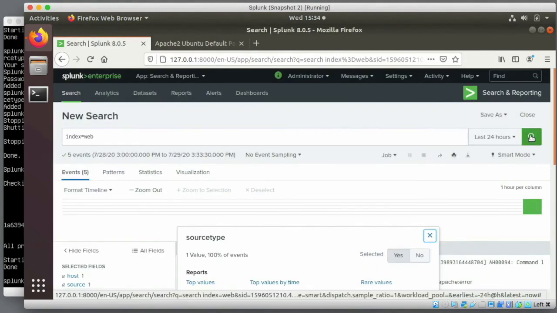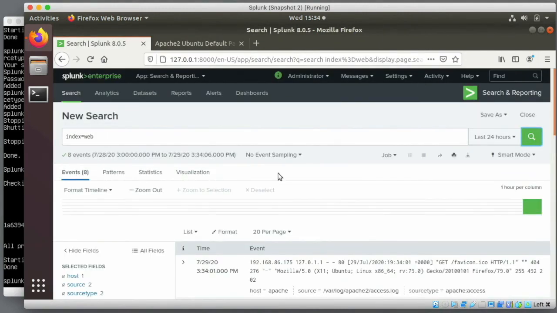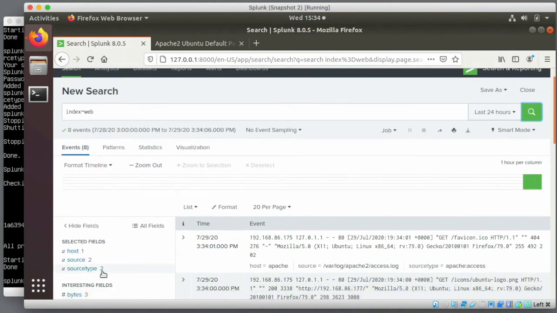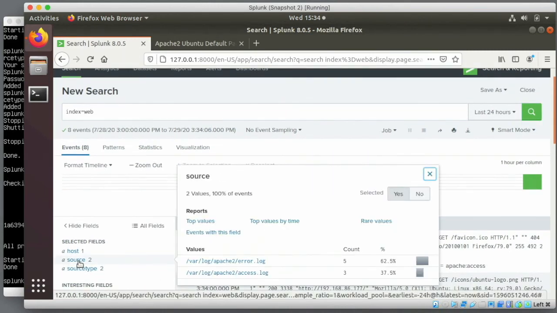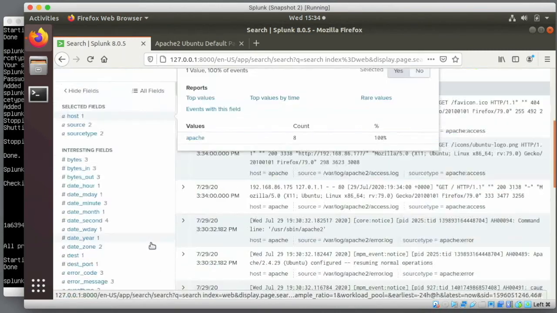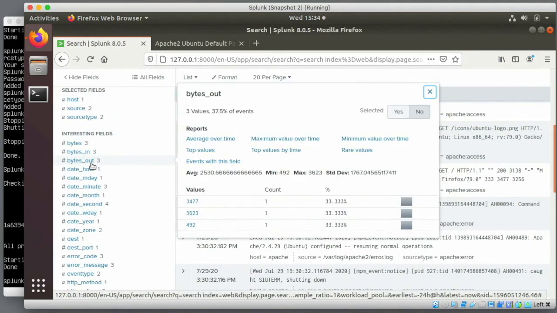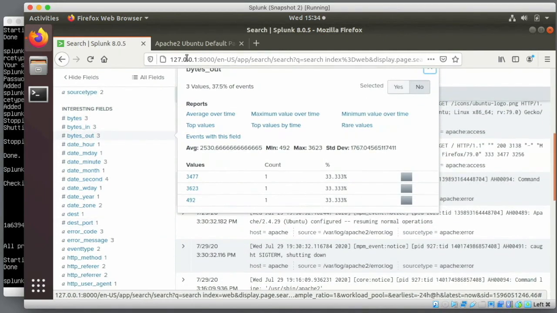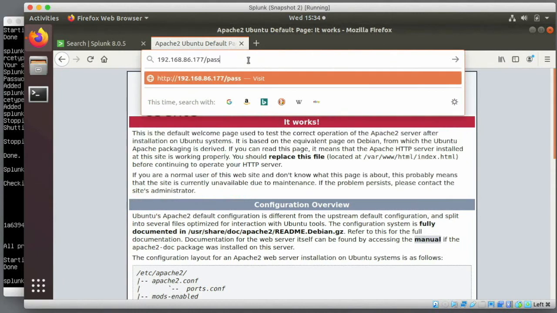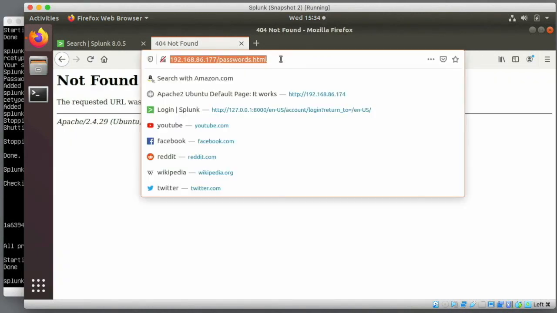Back to Splunk. Reload the search. And now we see we have 2 source types and 2 sources. Excellent. Thanks, Apache TA. We also see that there are some index time extractions. Let's get some more data in by requesting a URL that doesn't exist on the server. A couple of them.